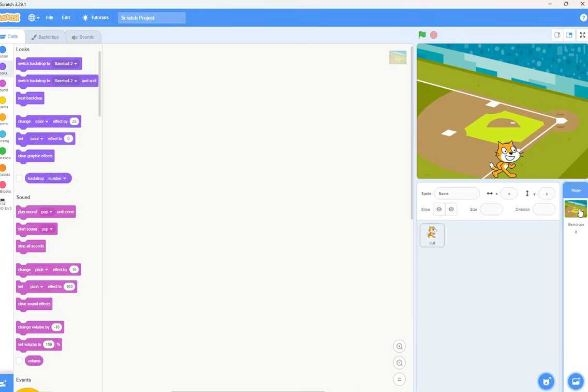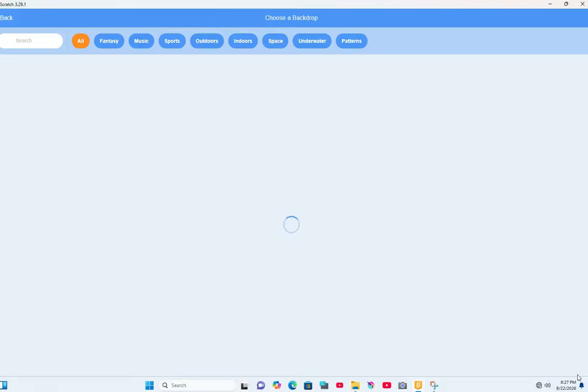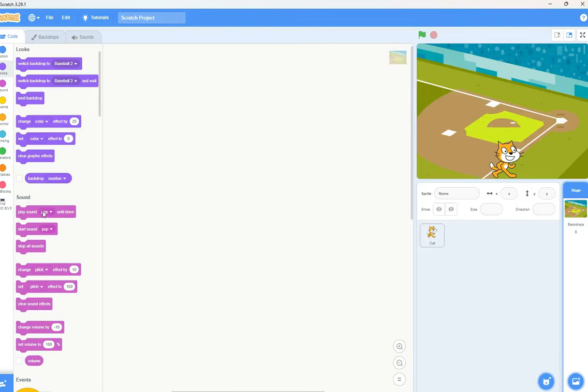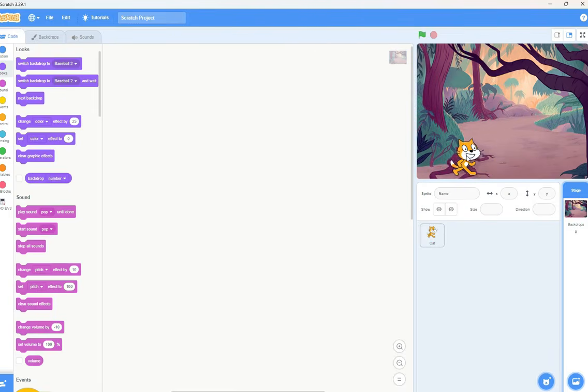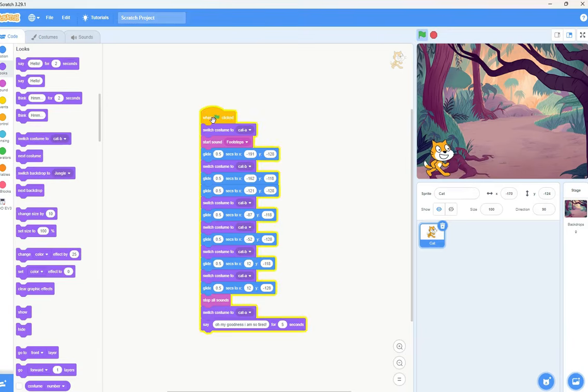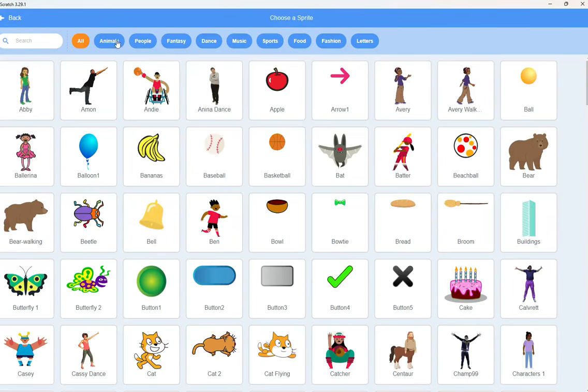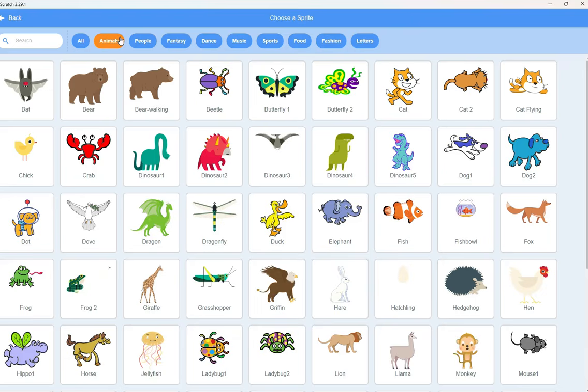I have to change this background. Come to the forest, let's say the jungle here, and then our cat is here. So I'll have to also place the spider. Should I place a spider or a dinosaur? Okay, so we're taking a dinosaur. Or let's take a dragon.